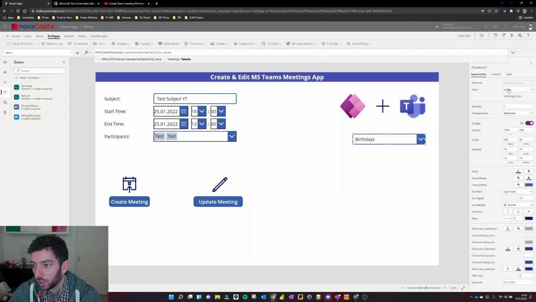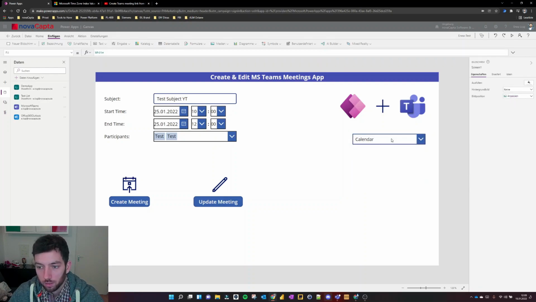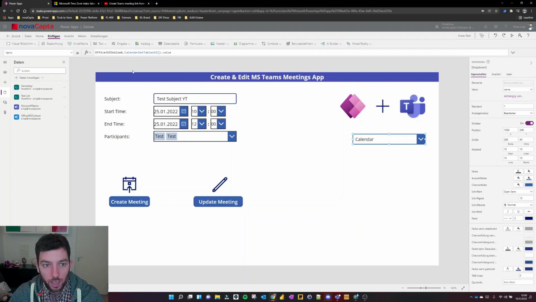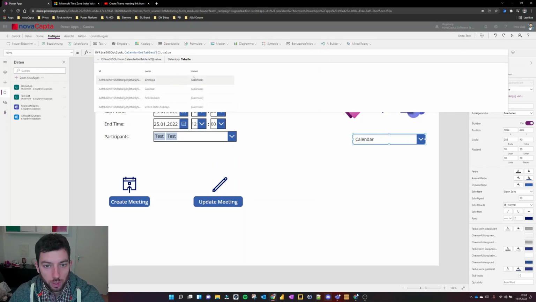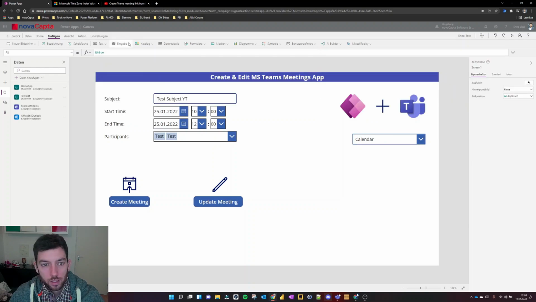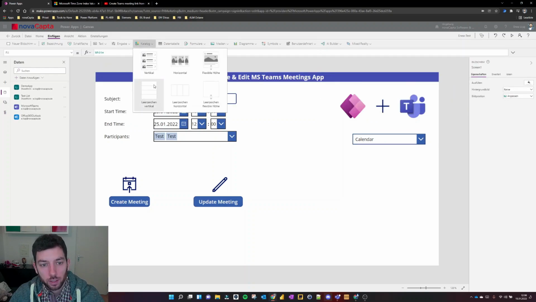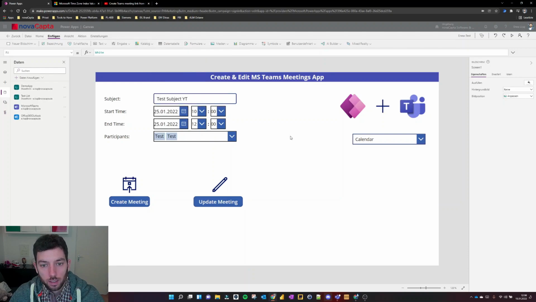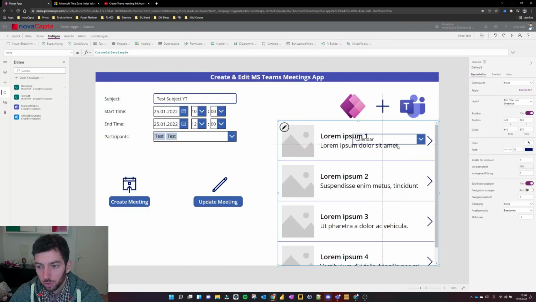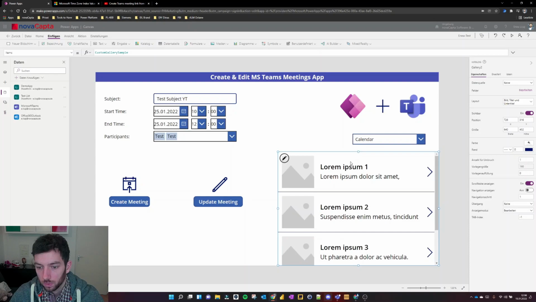And I don't want the ID, I want the names. So as you can see here, I have these 4 calendars, and I want to go to my standard calendar. It's called calendar. So I have selected the calendar, and if we take a look here, we have multiple calendars. And what I want to do next is I want to have a gallery. Let's grab a gallery, put it here below.